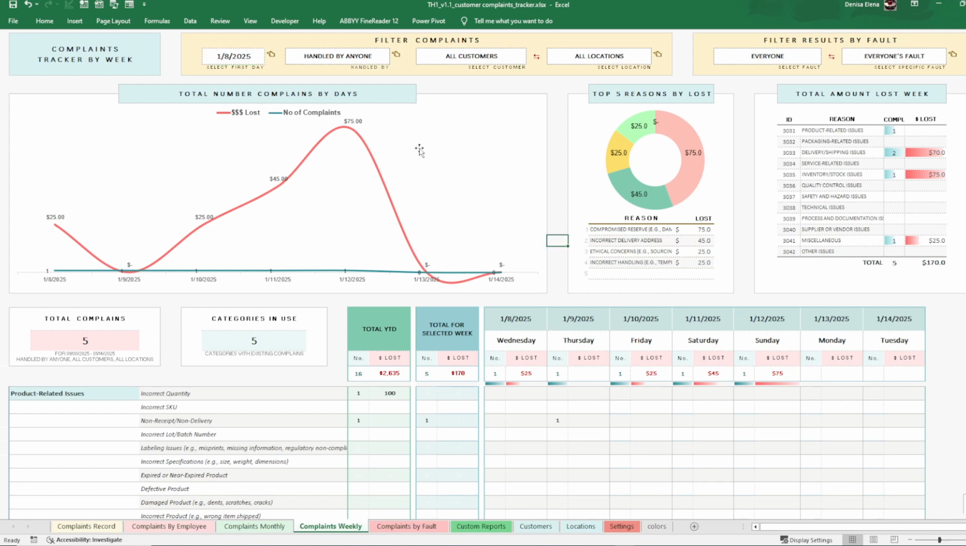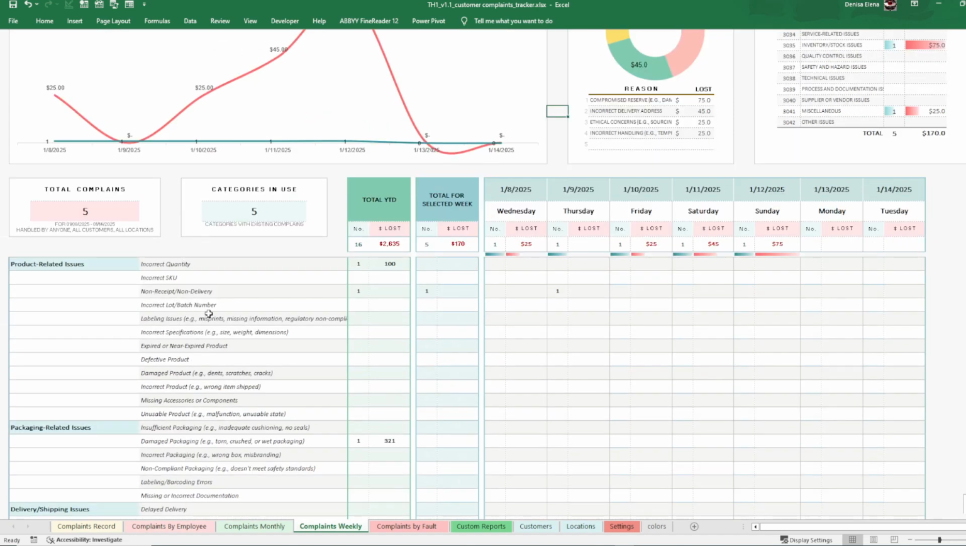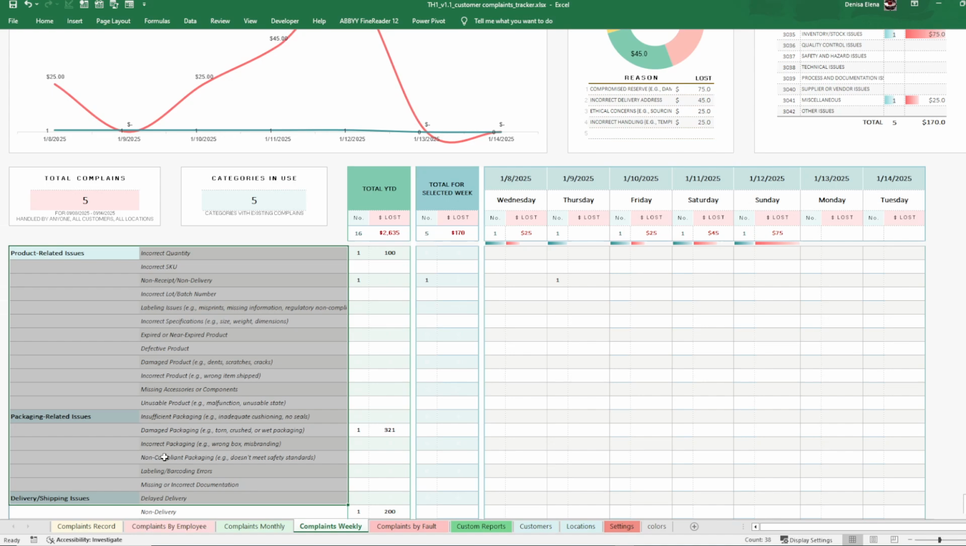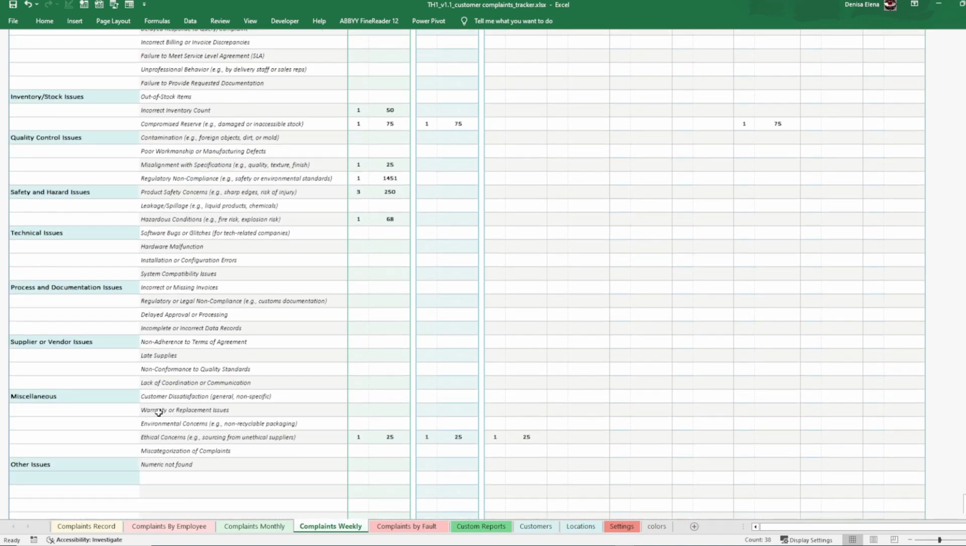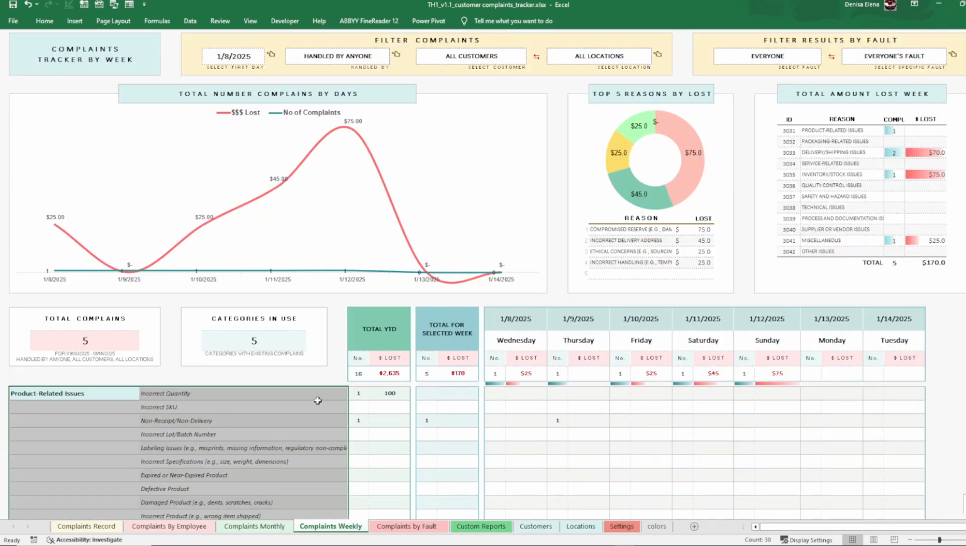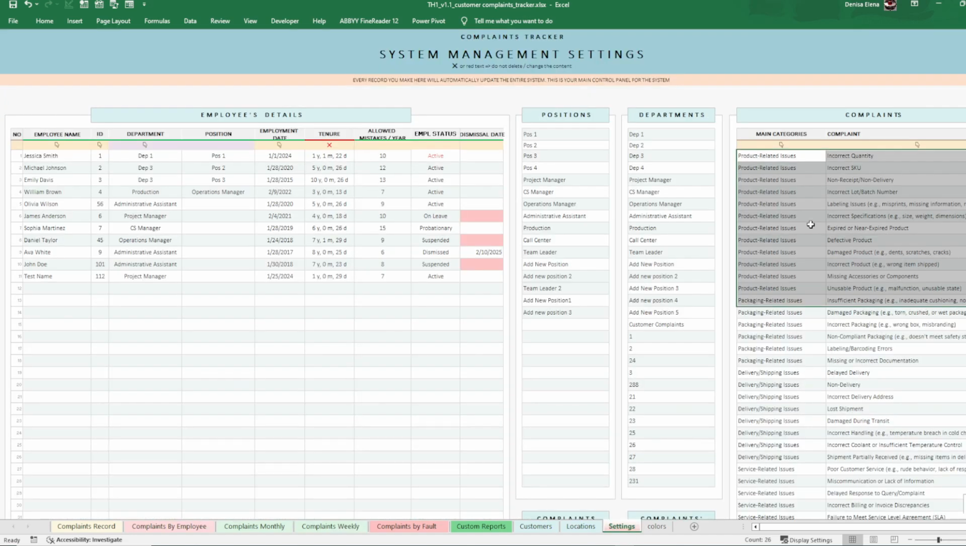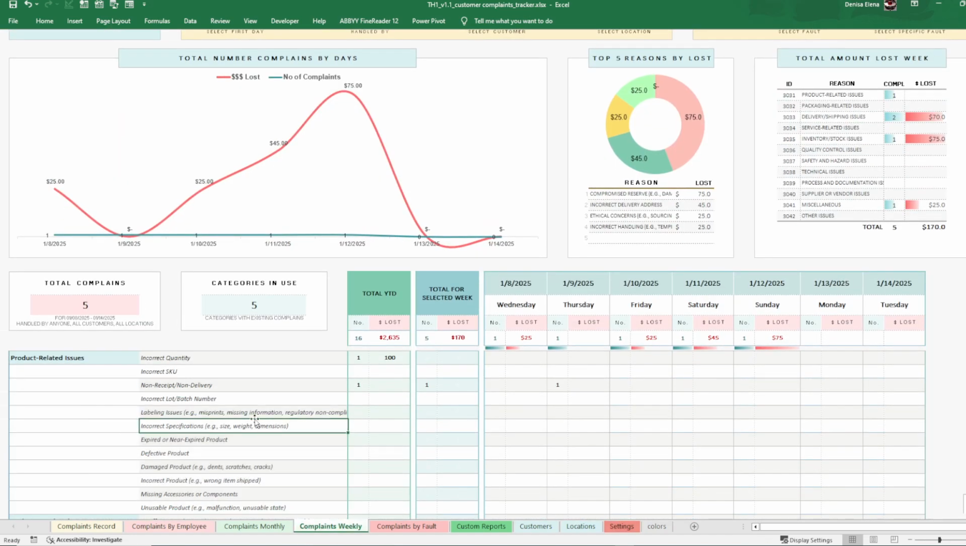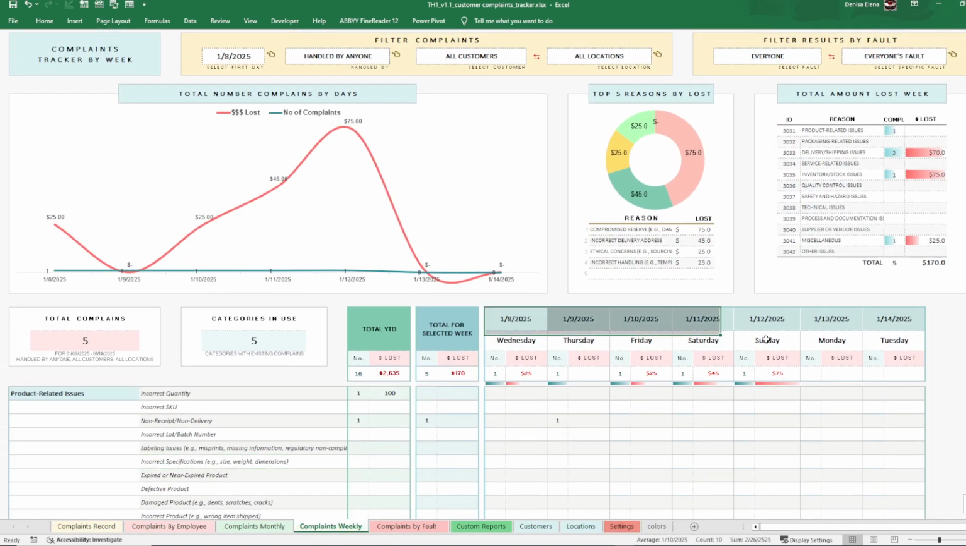total amount lost based on every category for the specific week. Okay, so we have, like in the complaints monthly, all the categories and subcategories listed here based on the ones you recorded in the settings tab here. Once you record here, everything will be updated here. Also we have the total.